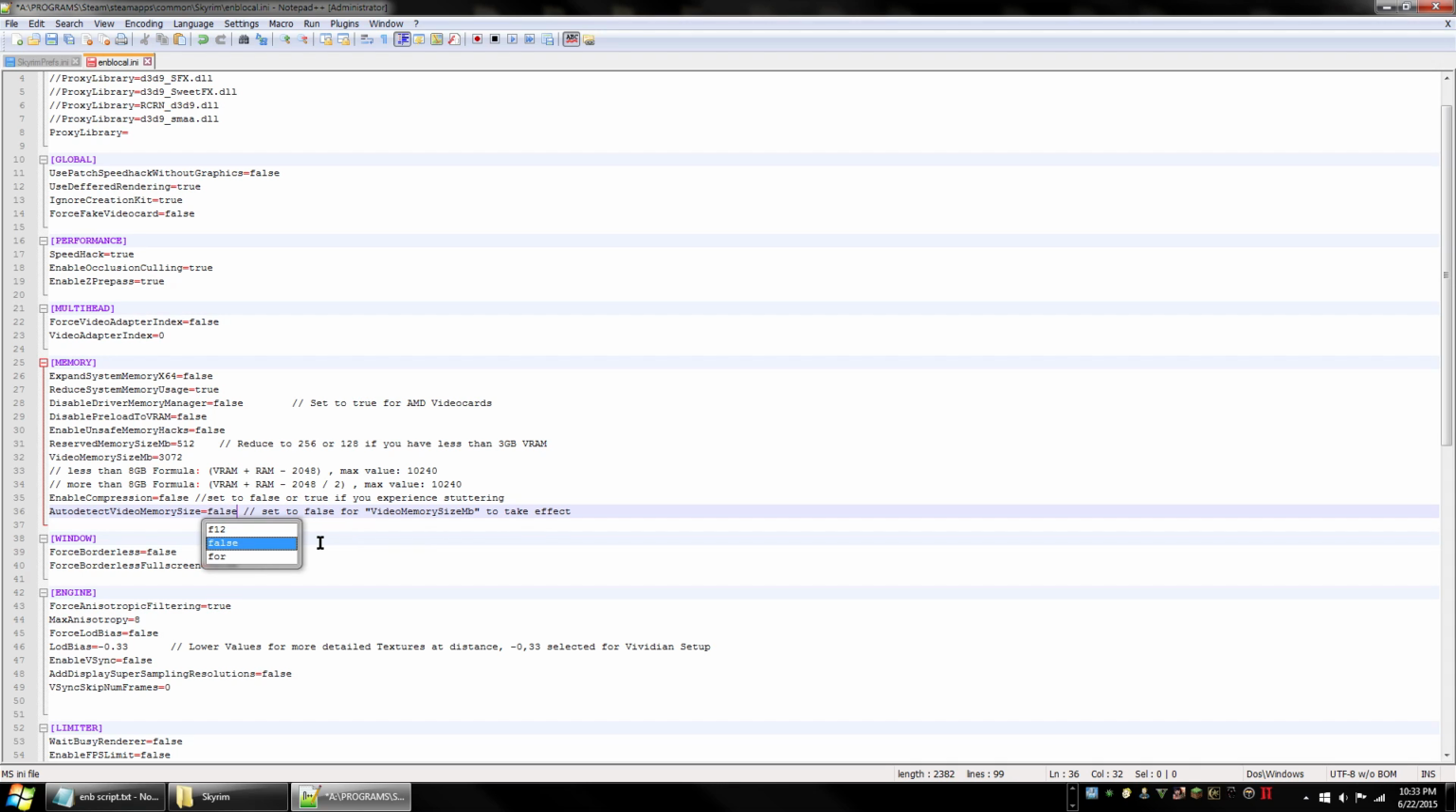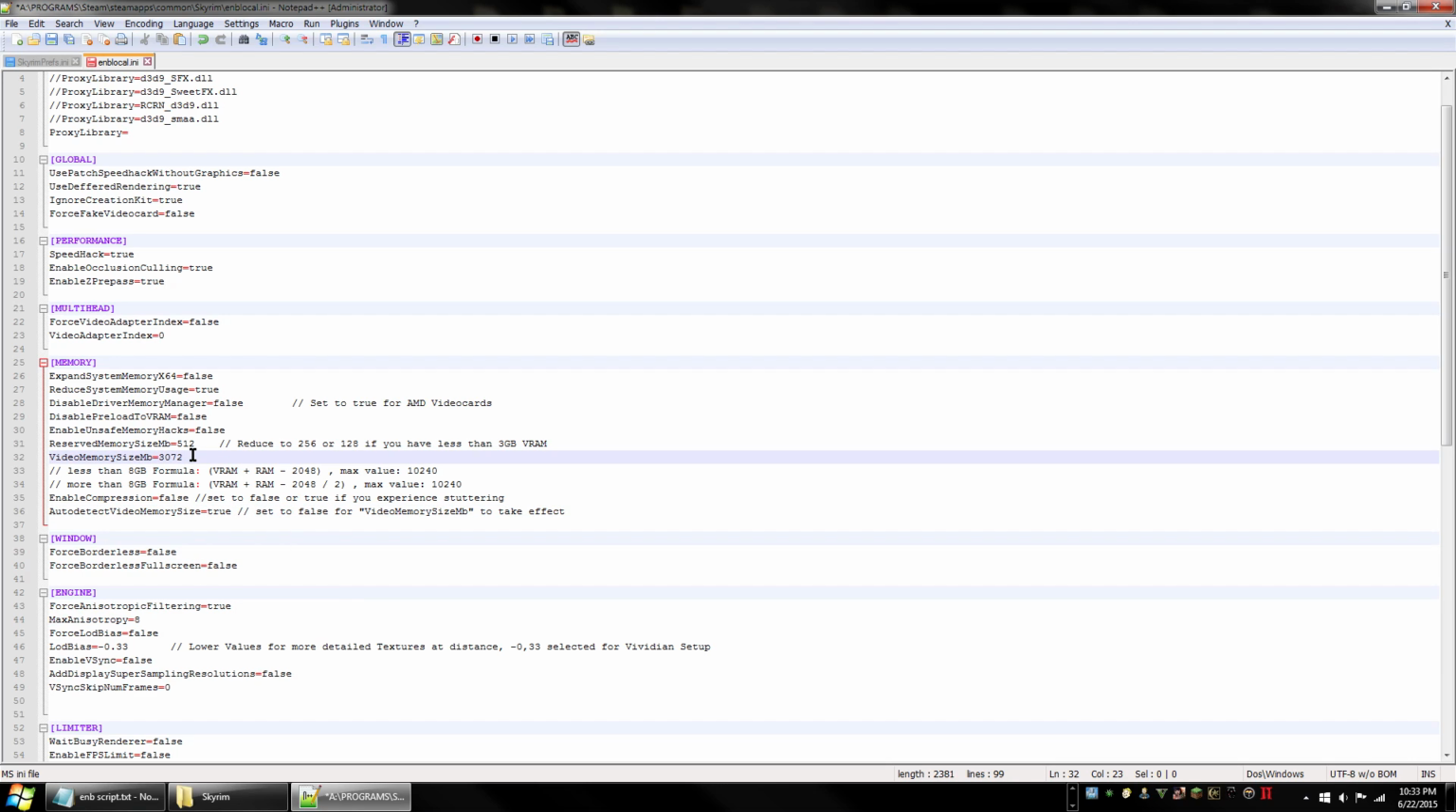But I would assume that most people are just going to leave this at true and then leave this at whatever the default was, so they didn't have to worry about it. But yeah, you can do whichever way you want. You could either do this manual or just leave this as it was.